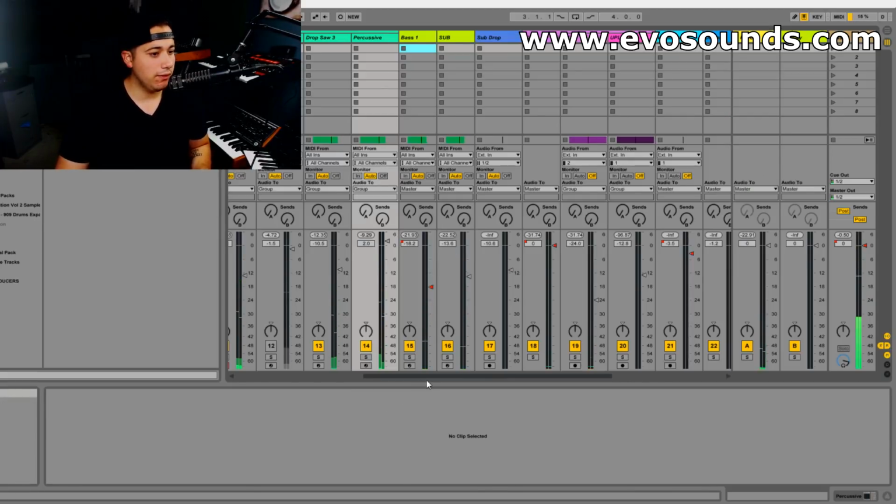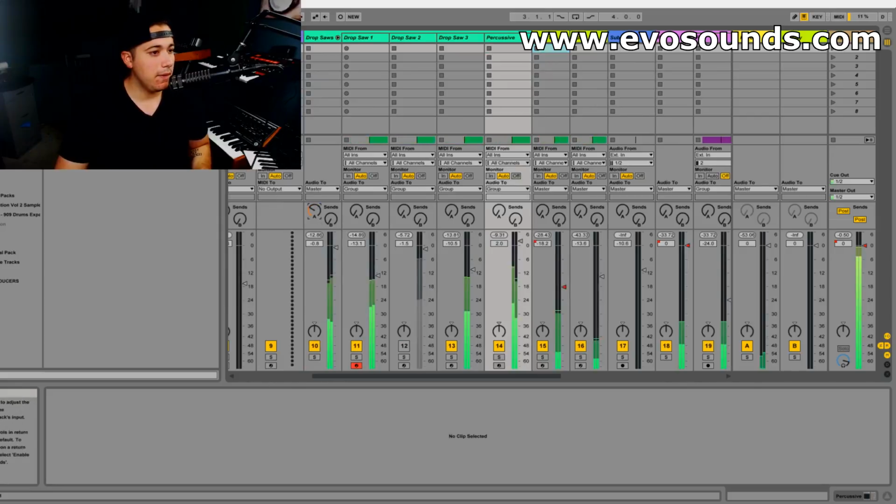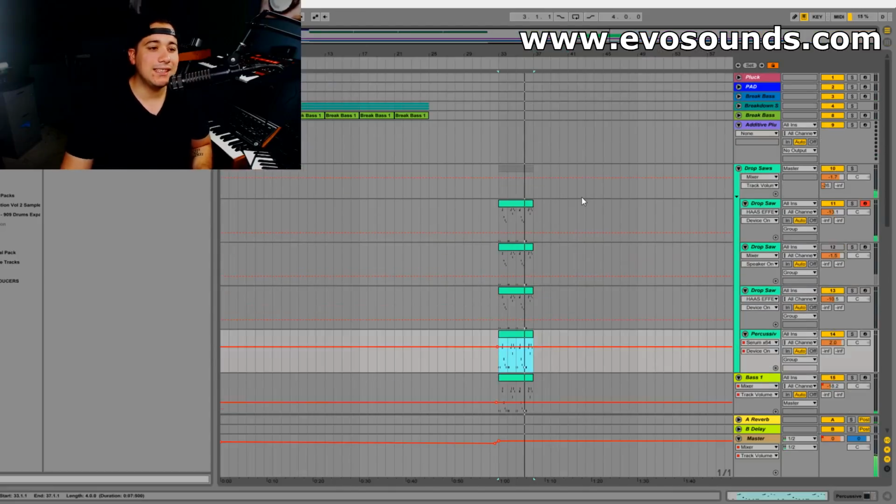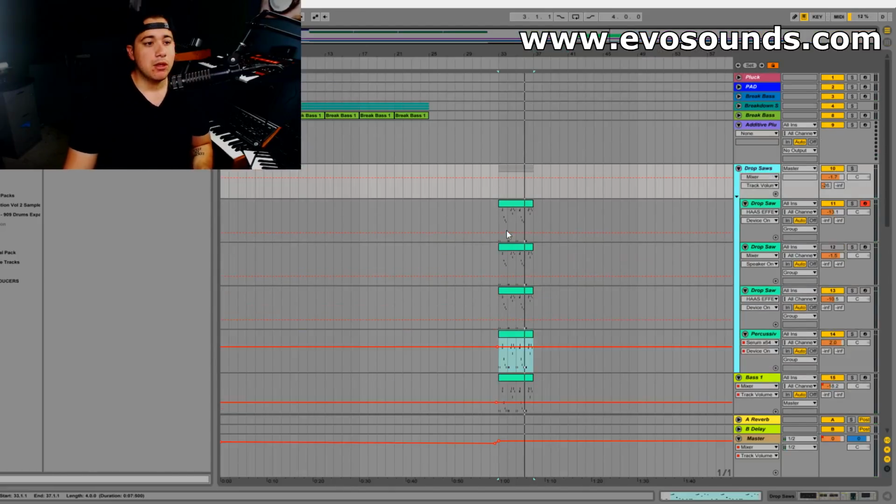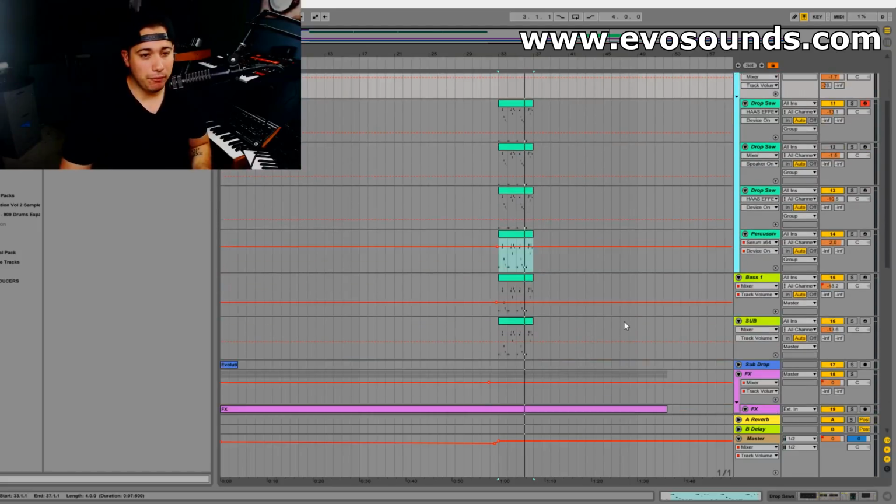Let's lower the reverb just a tiny bit on that. And you can see it has that nice vibe and it has that swing. So those are going to be some tips for you guys to make those type of groovy drops.